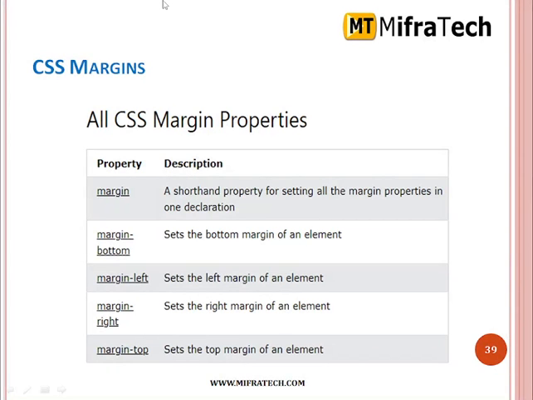You can see the margin is a shorthand property for setting all the margin properties in one declaration. Margin-bottom sets the bottom margin of an element, margin-left sets the left margin of an element, margin-right sets the right margin of an element, and margin-top sets the top margin of an element.